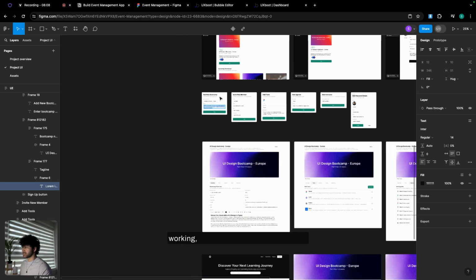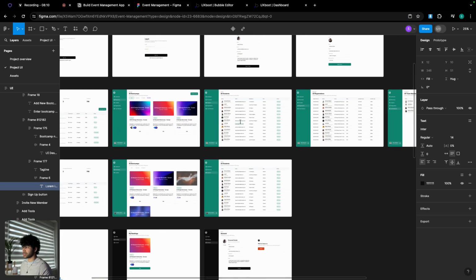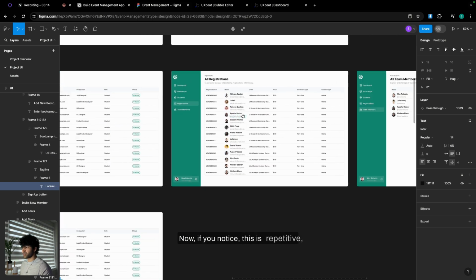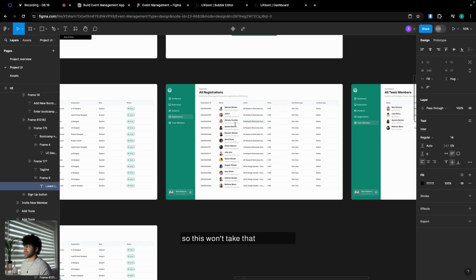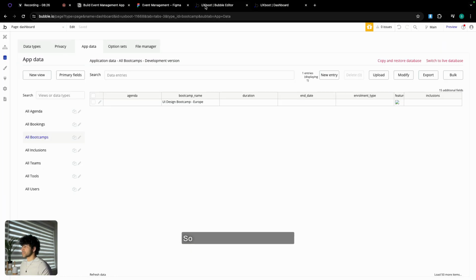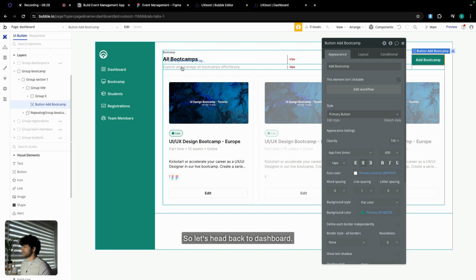Now that this is working, let's see what do we have next. We need to work on students. Now, if you notice, this is repetitive. So this won't take that much time. We just need to make few tweaks in the table UI. That's it, and then we are good to go. So let's head back to dashboard.